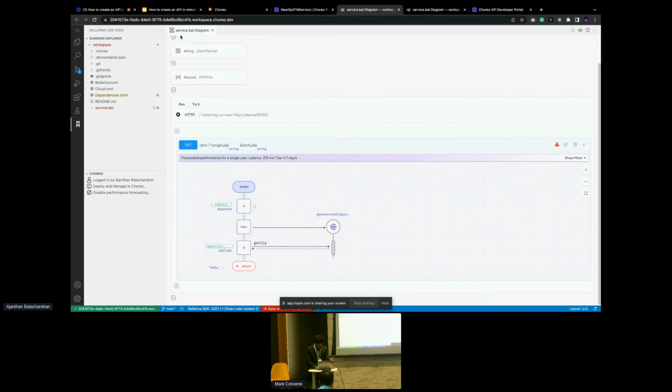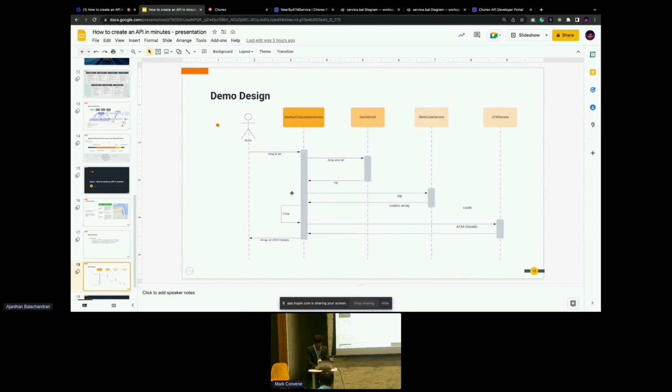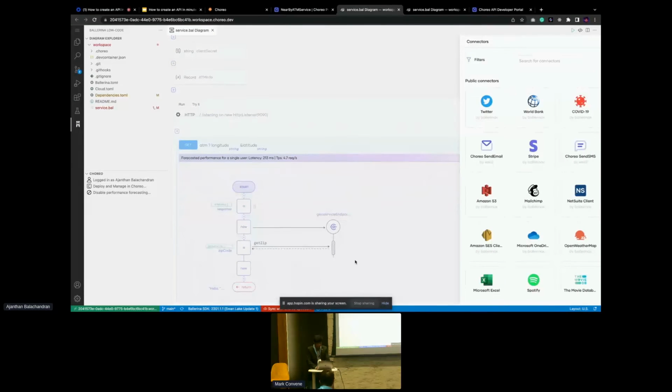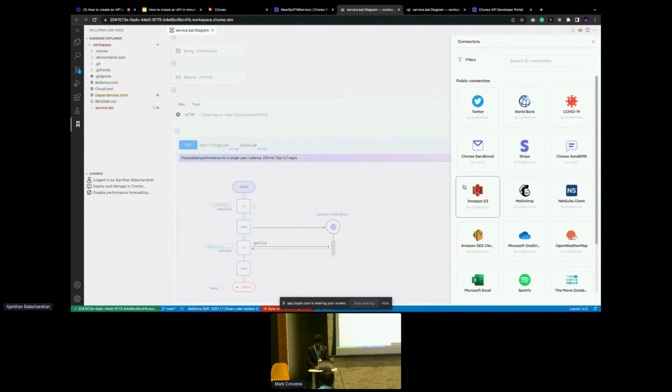So the next step is to call the bank code service by giving the zip code. Again, for this also, I have already generated a connector for these internal services. So let me import that connector.